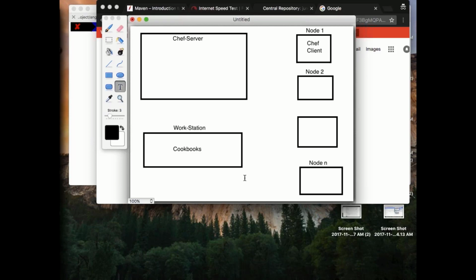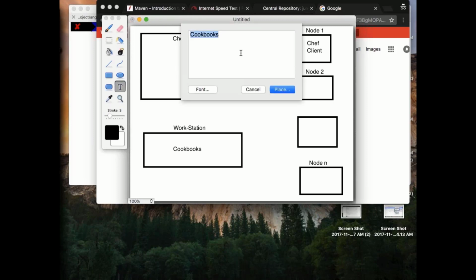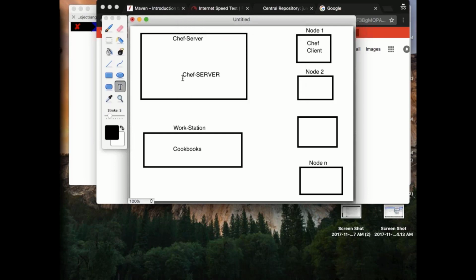Now, when you are working with these components, you need to understand what component you need to install on which machine. So if you are working on Chef server, you will install something called Chef server. This is the particular software which is going to be installed on your Chef server.